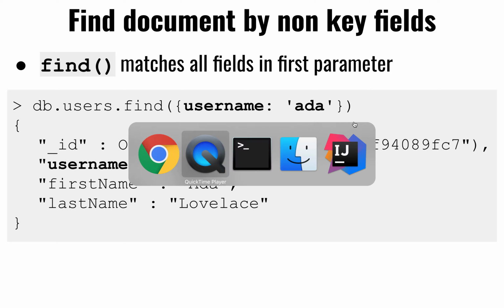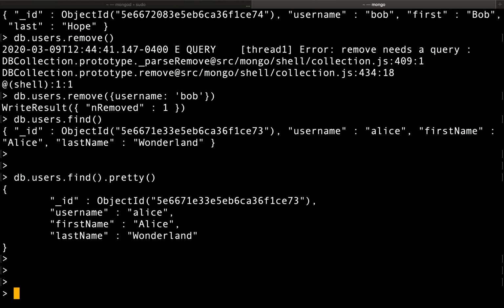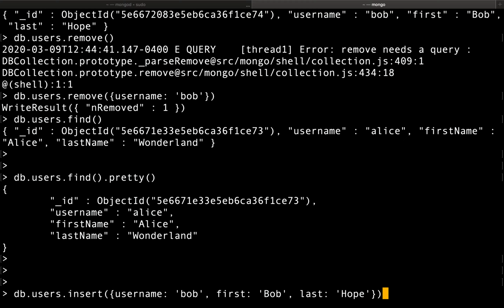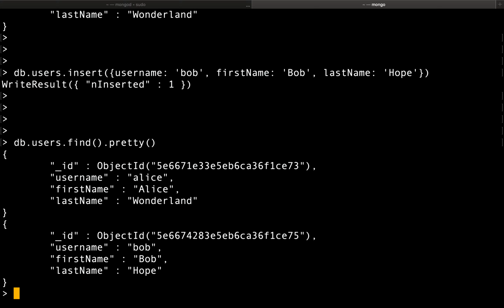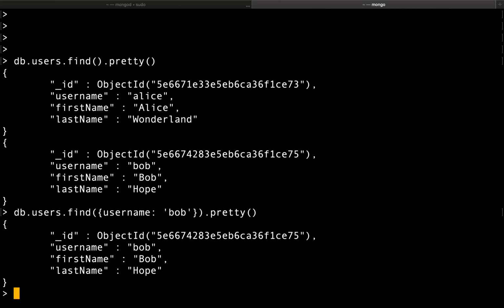So here, if we insert somewhere else, maybe we insert first name Bob and last name Hope, and we have a find. Notice that we have two, but if we ask for one specific one, we can say only give me the one whose username is Bob. Then it only returns Bob.